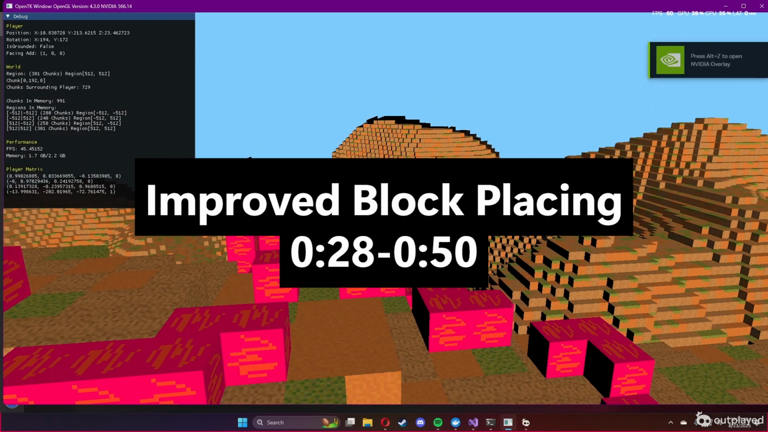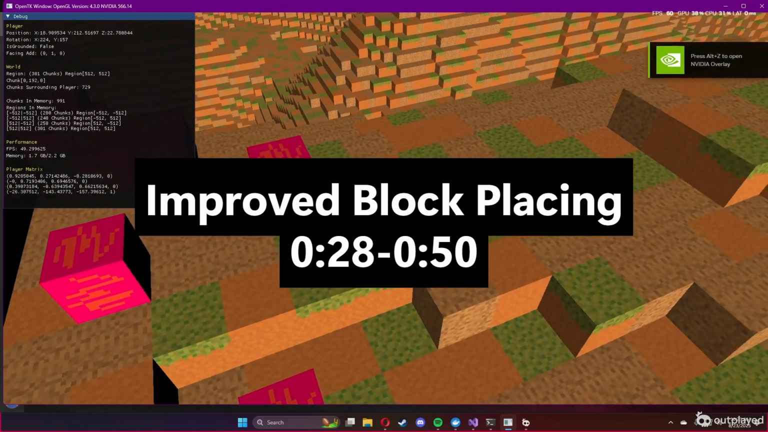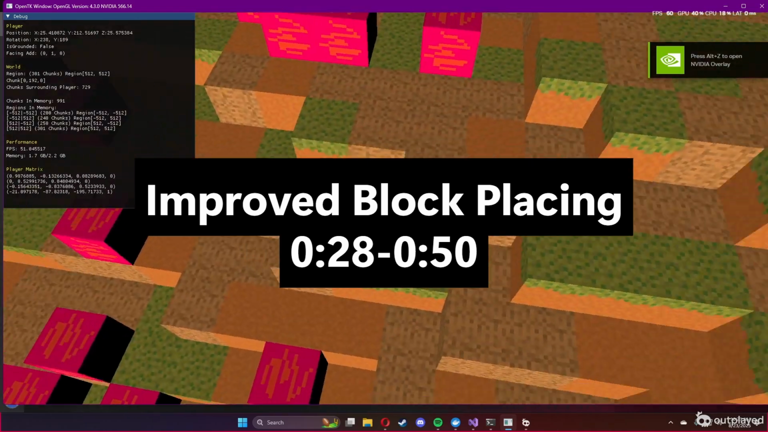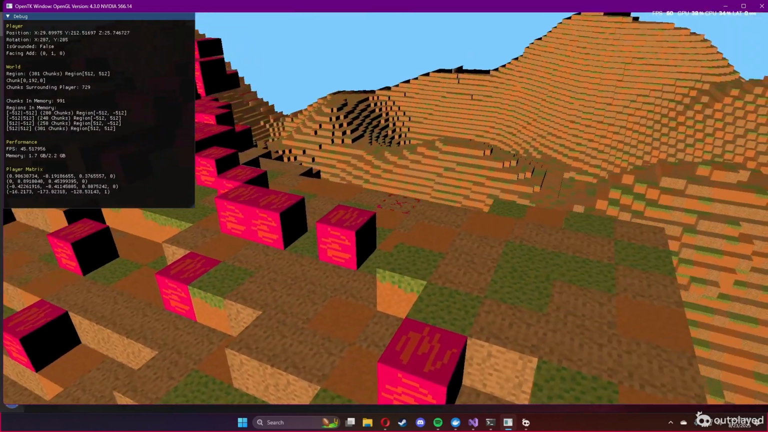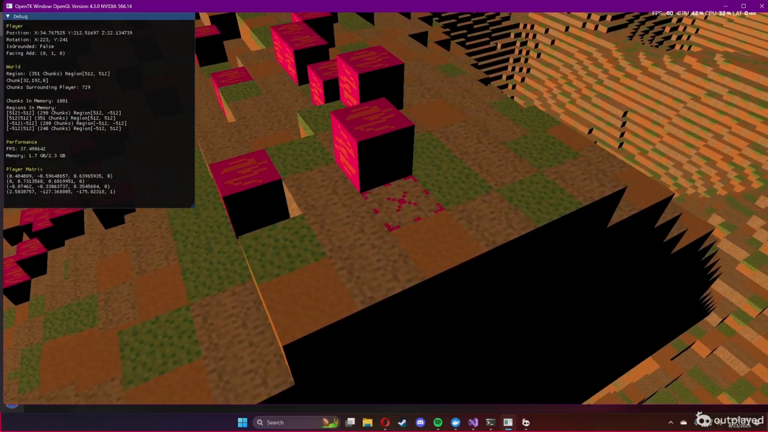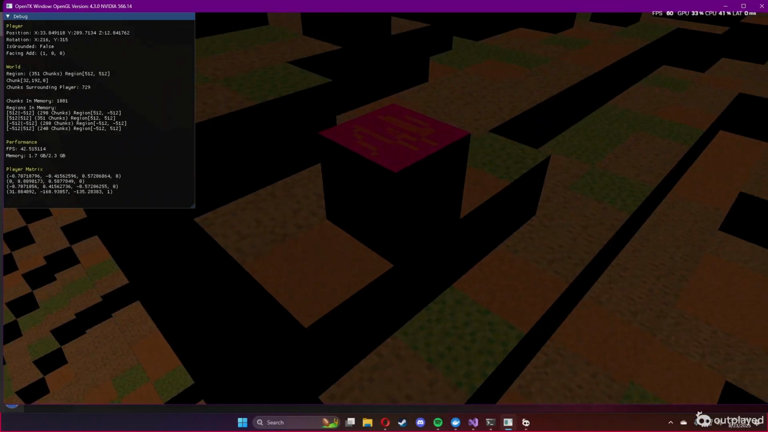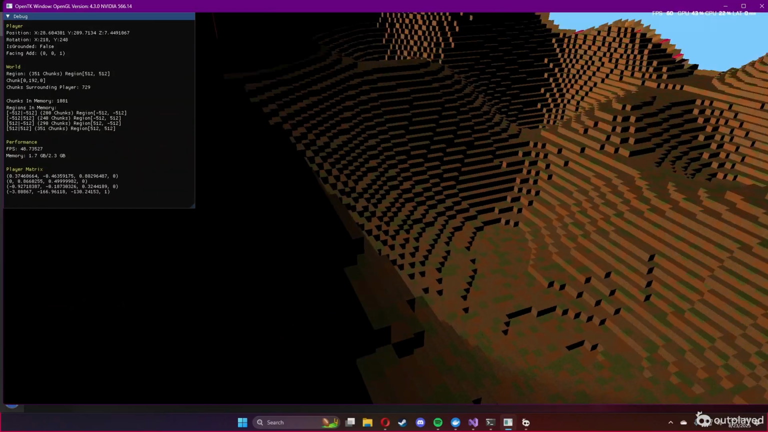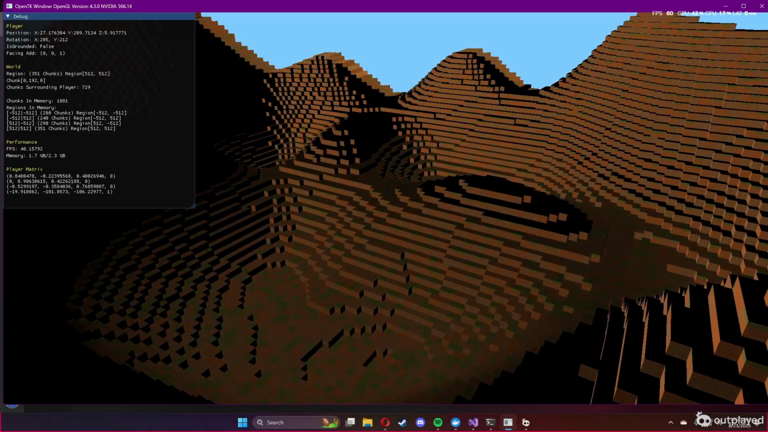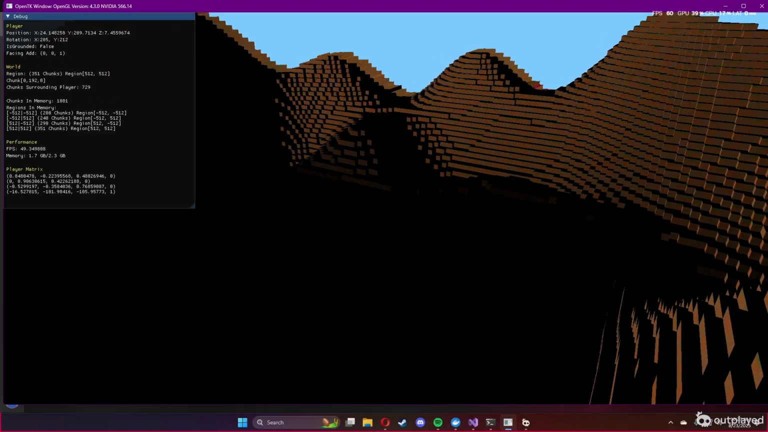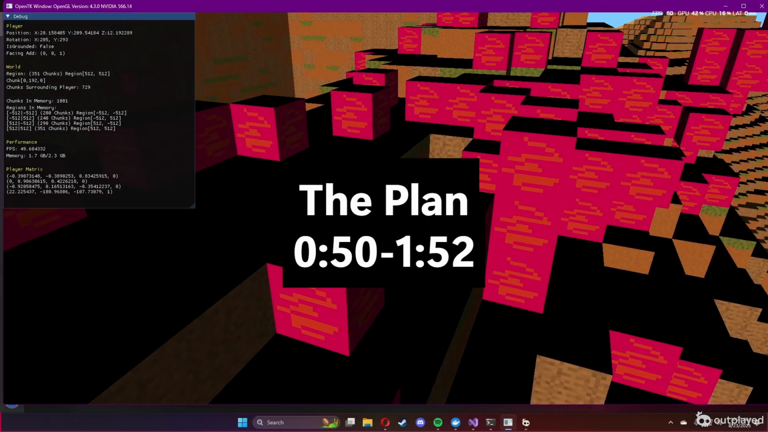Alright, so I've revamped block placing. And I will get to removing blocks, but I wanted to do this in preparation for emissive blocks because I will need to be able to place them down to test the light propagation, and I will need to remove them to test the light de-propagation.